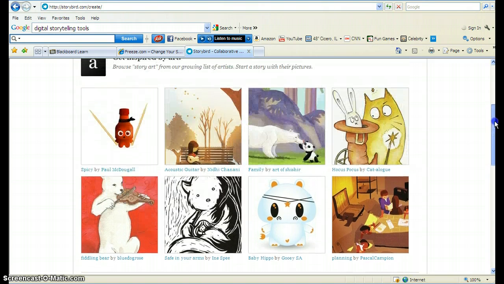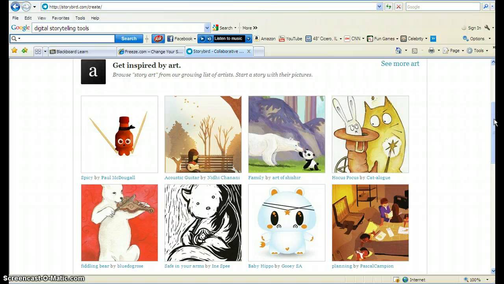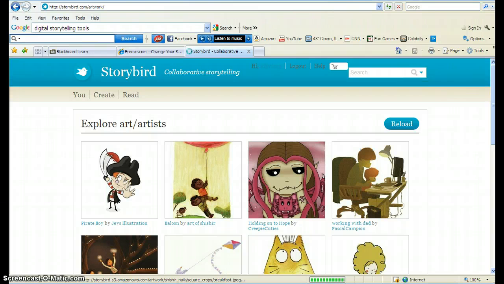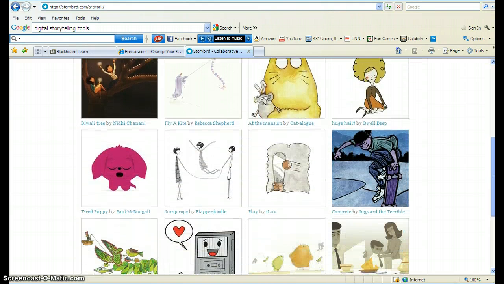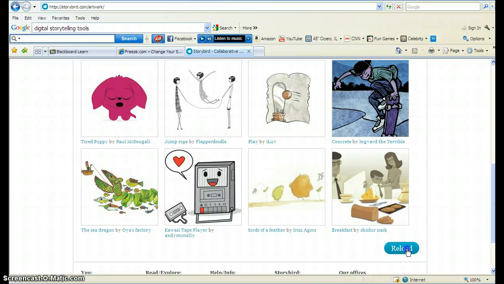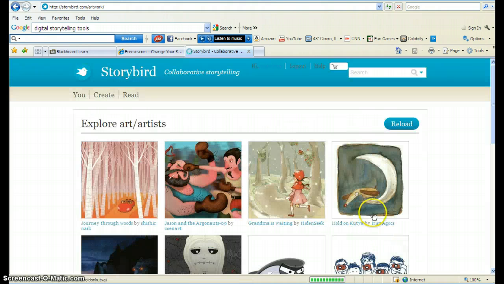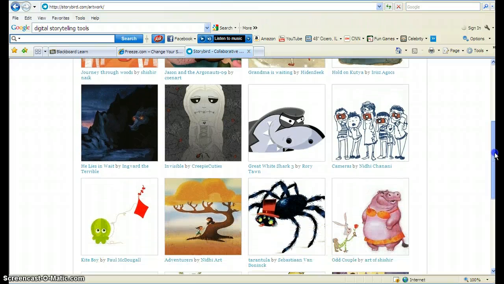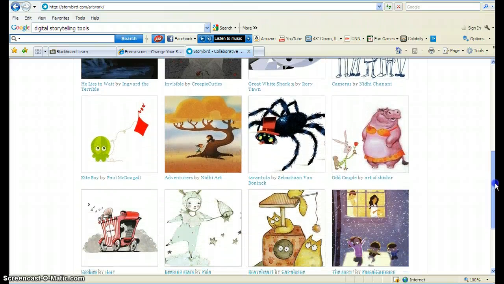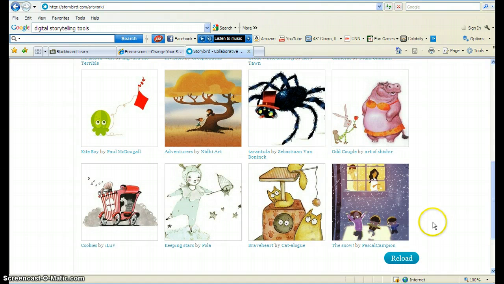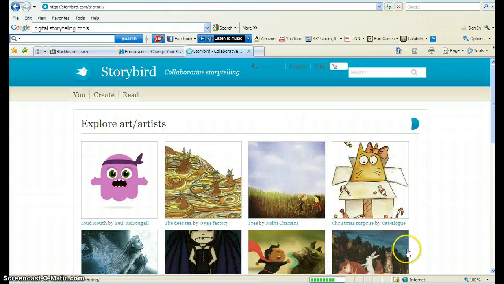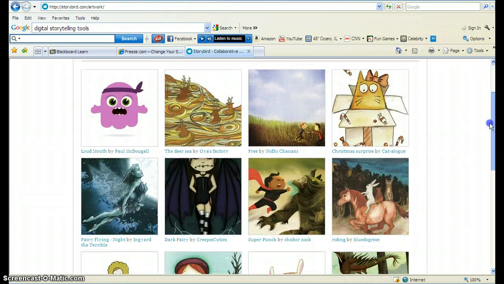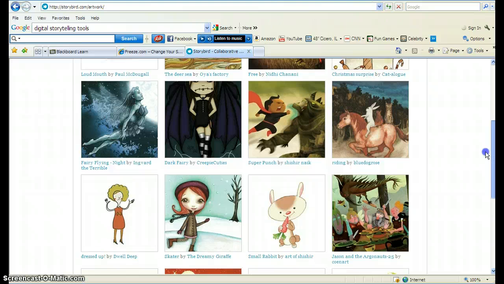So I'm going to choose just a picture, but I don't like any of the ones here, so I'm going to click See More Art. Now it's given me a lot of different options, and you can reload and that'll give you different options. There's so many artists on here and so many different kinds of things you can do with it, so it's very fun, and students can pick whatever pictures they want and make their own story, which is the really fun part, because every student will be different and be creative and be exactly what they want it to be.